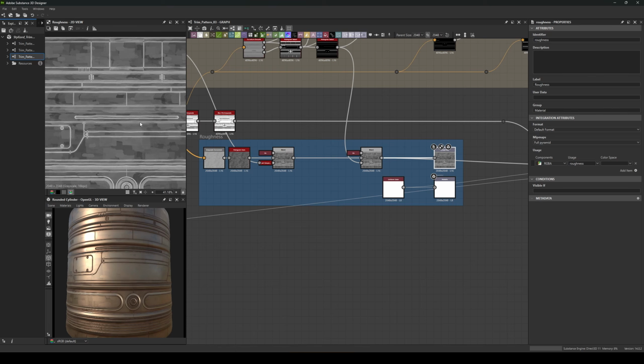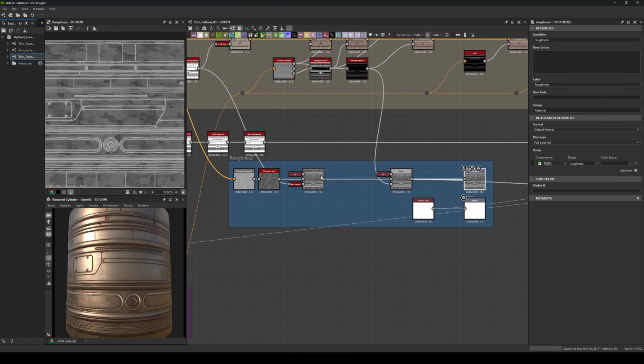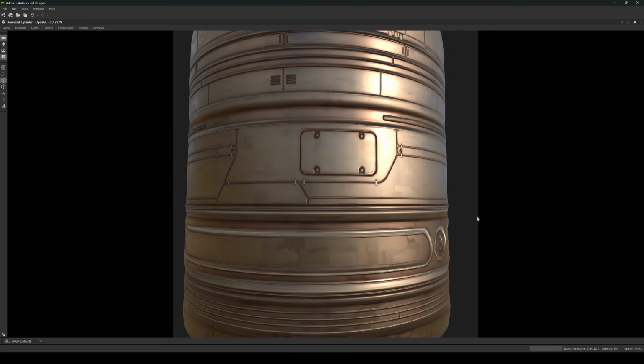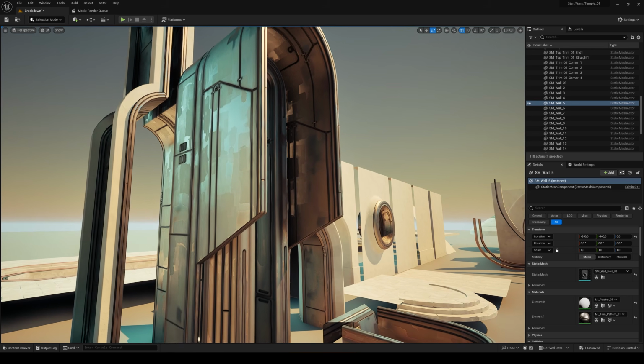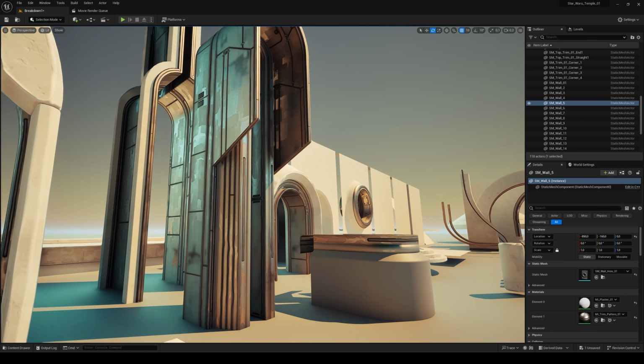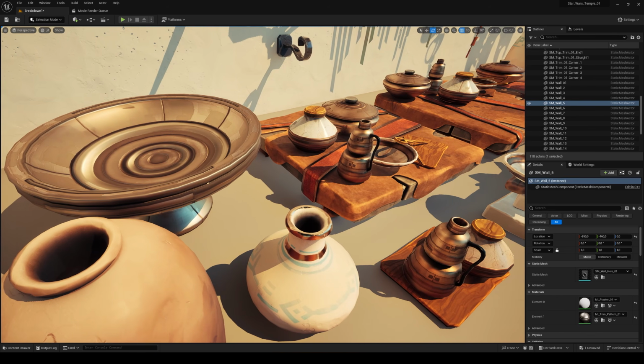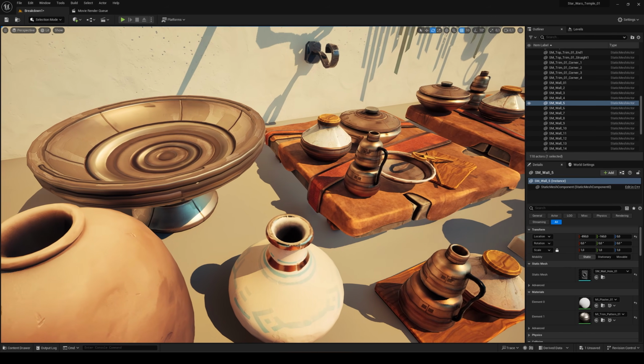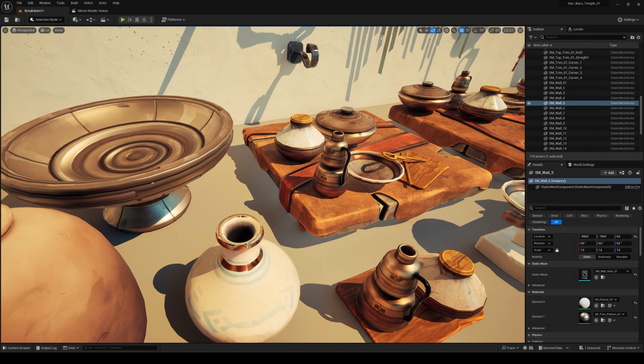I also used these in the roughness channels, which boosted this effect even more. I really like the extra variations that this method added to my roughness channel in the final material. I used this trim sheet on some of my props as well to quickly add some extra details.